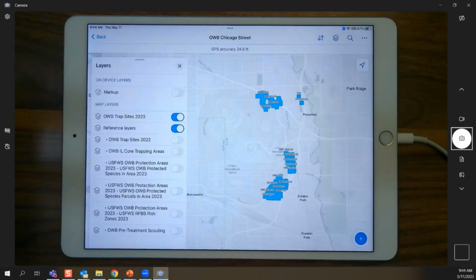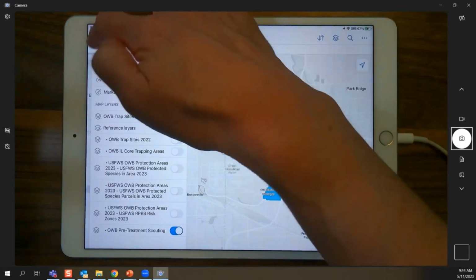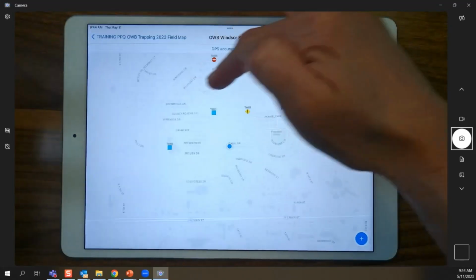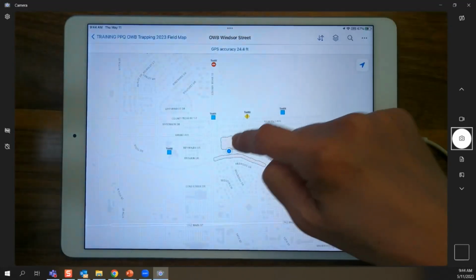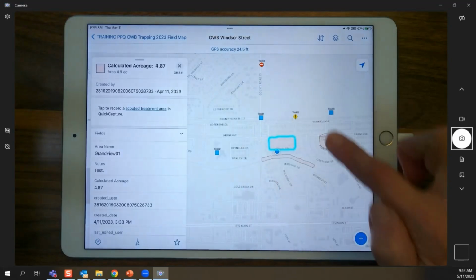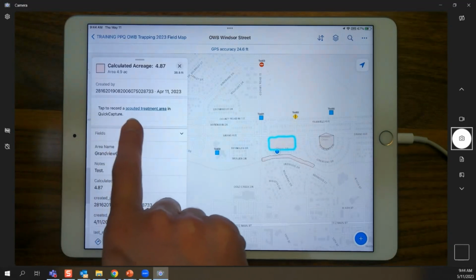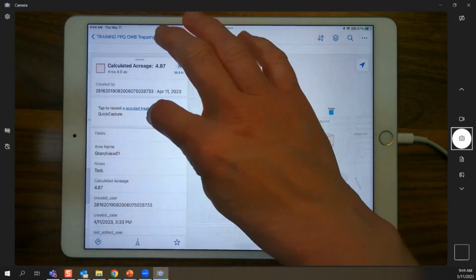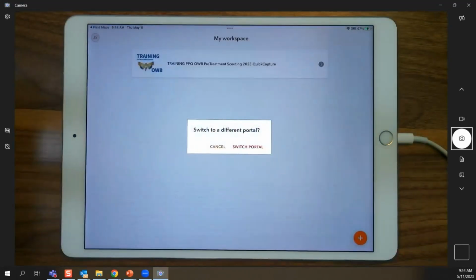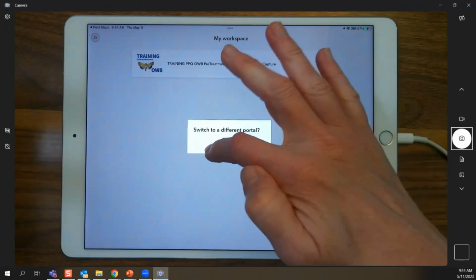So if this pre-treatment scouting is enabled, actually I have to be where there is an area. So I'm going to go ahead and just tap a previously entered area, and I've got that link that I showed you here, tap to record a scouted treatment area. If I tap on that link, it's going to ask if I want to switch portals because I have both that staging and official portal there. I don't want to switch portals. I'm signed into the right one, so I'll say cancel.